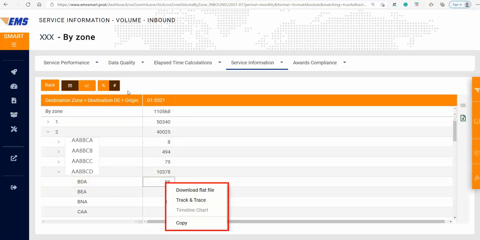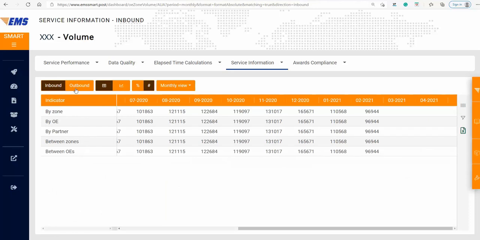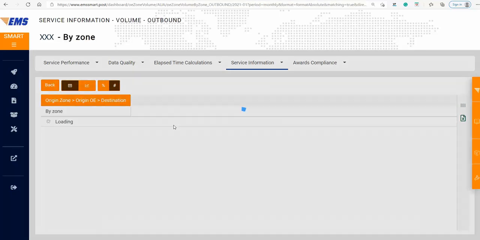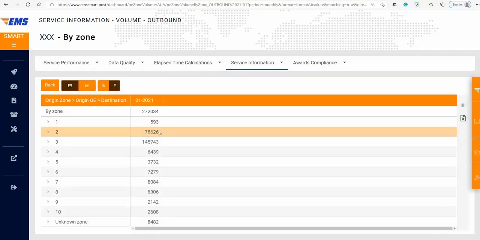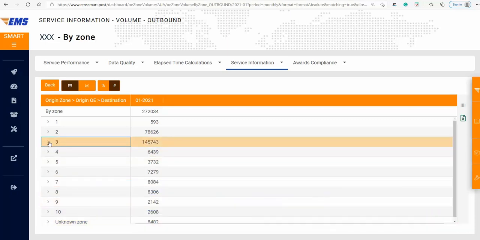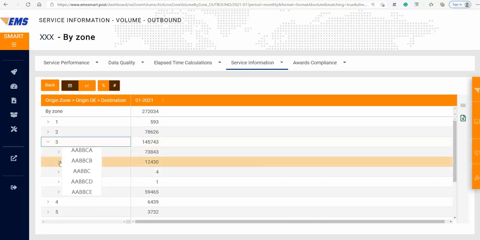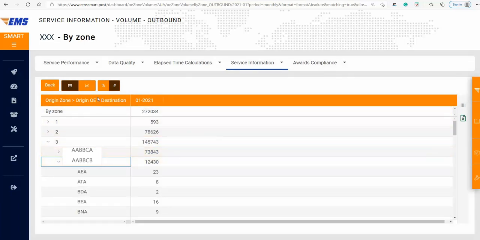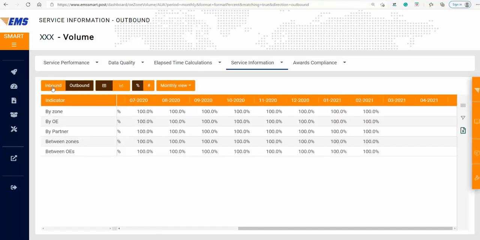If you look at the same indicator as outbound, you will find how many items were sent from your respective zones. If there was no EMA event, or if your export standards have not been validated, then the export zone cannot be defined and the items will be grouped into the unknown category. You can also drill down to see further details, such as your origin OE and destination countries. This all can help you to analyze the workload in different areas in terms of export and delivery. If you switch to the percentage, it will also be helpful.